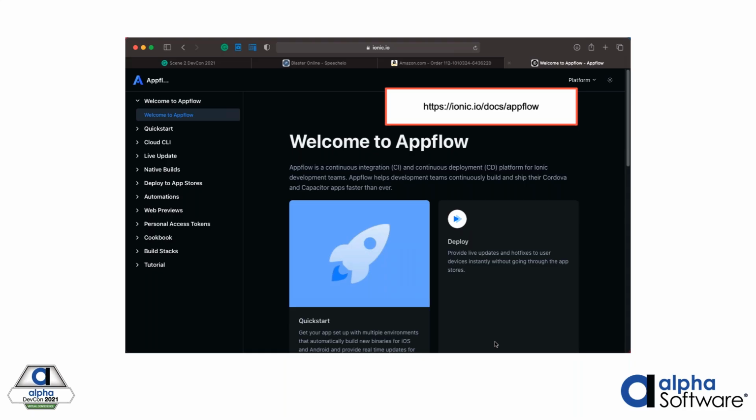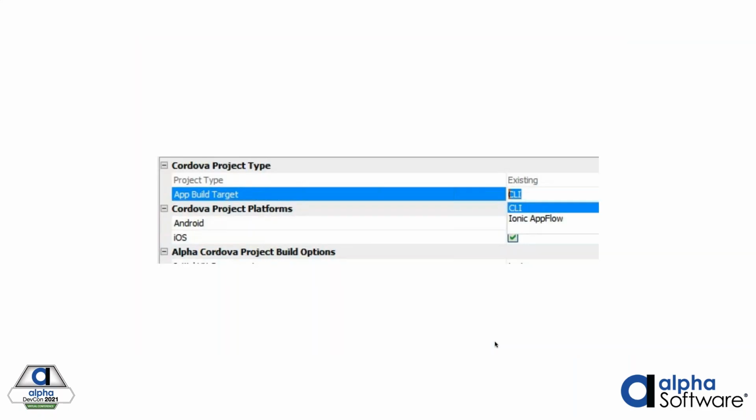If you don't have the time or equipment, such as a Mac, AppFlow may be the choice for you. The cost per month is a little more than it used to be for PhoneGap Build, so it's just a little more expensive, but it's not bad. At least it was with the second choice, and that's using the CLI. You can find out how to set this up in the Alpha Anywhere documentation.